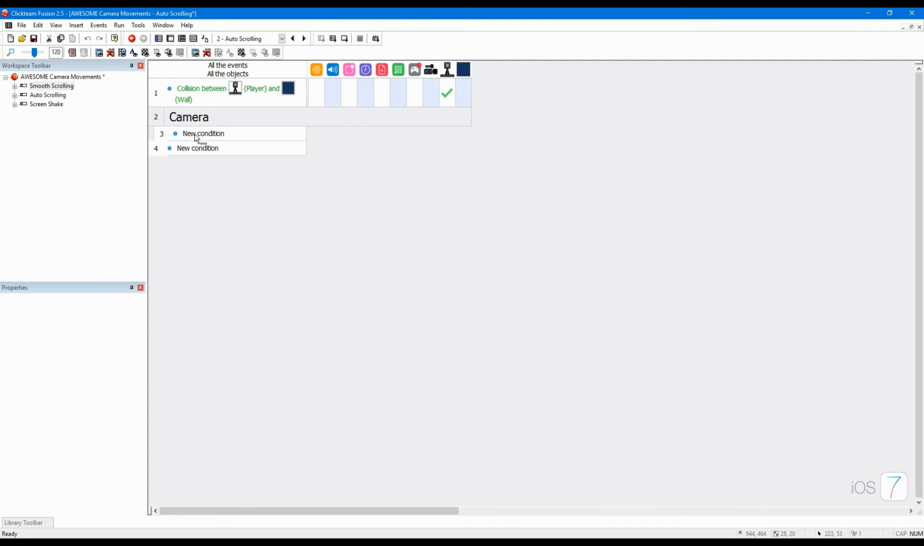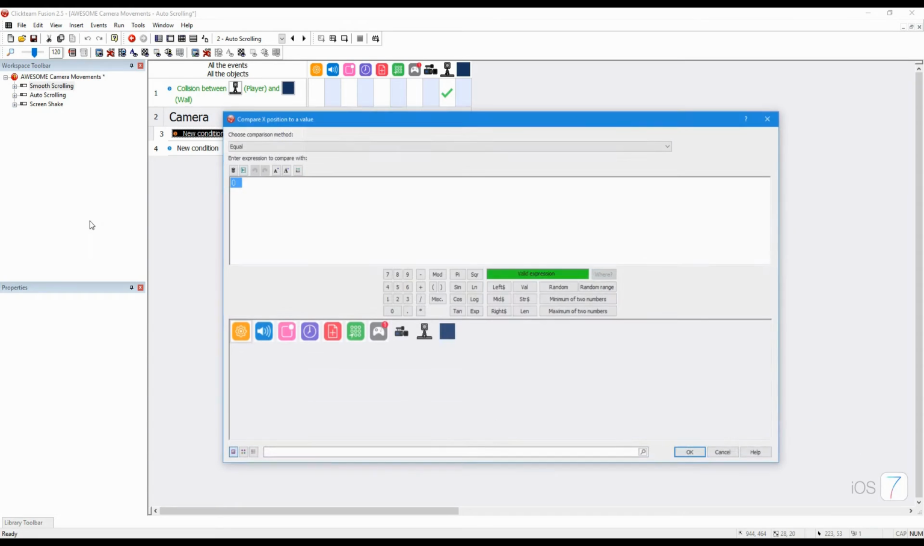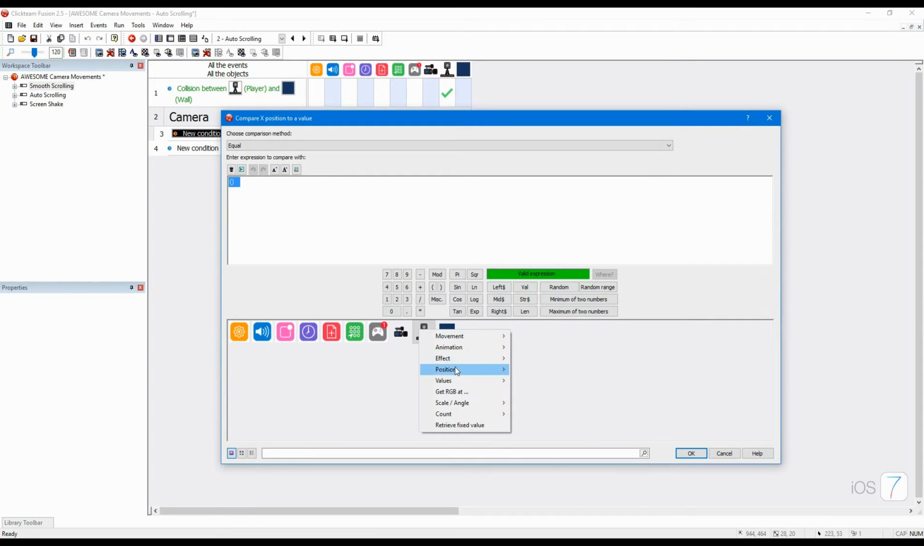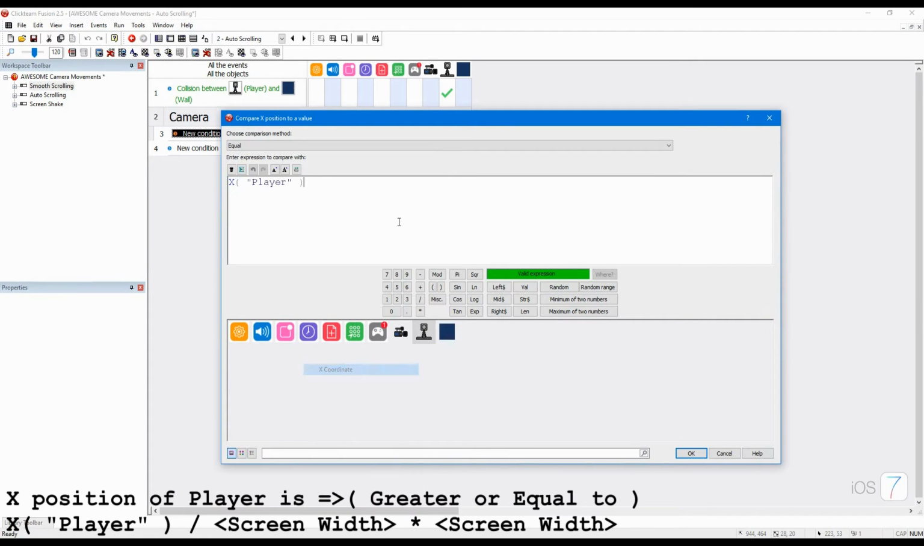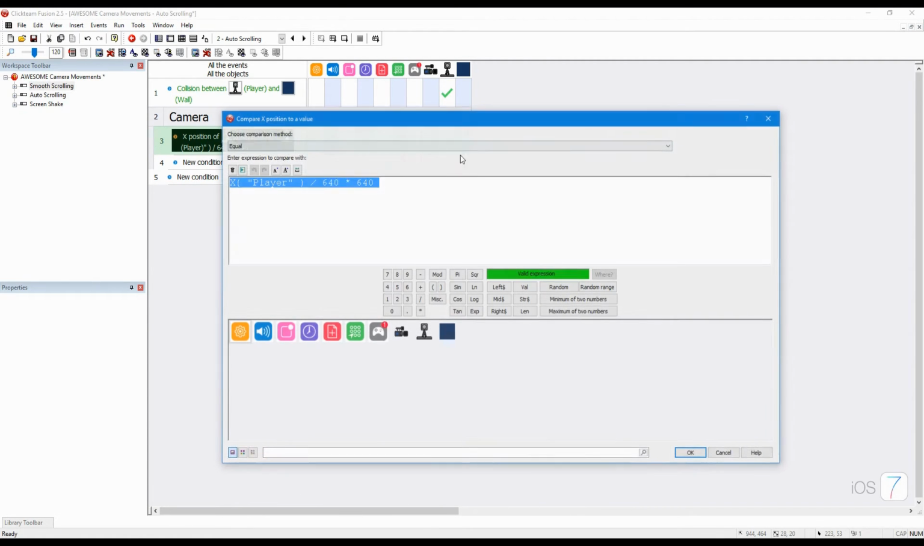So our first event will be comparing our player's X position. And so the player's X position divided by the screen width, which is 640 for me, multiplied by 640. So, it has to be greater or equal.